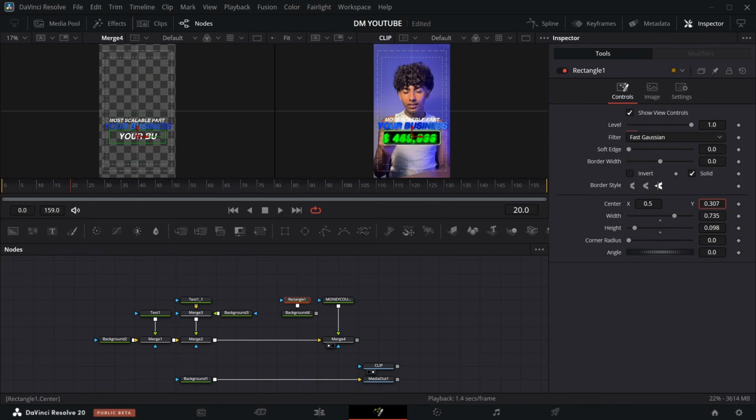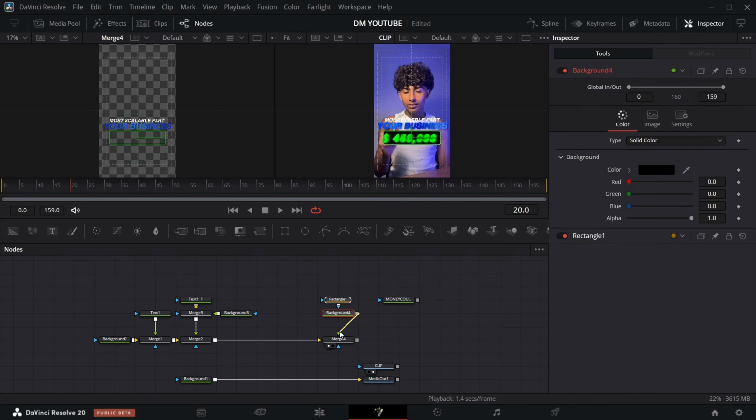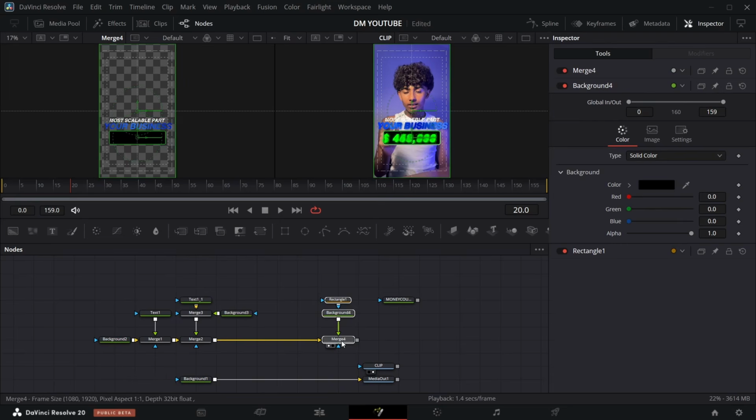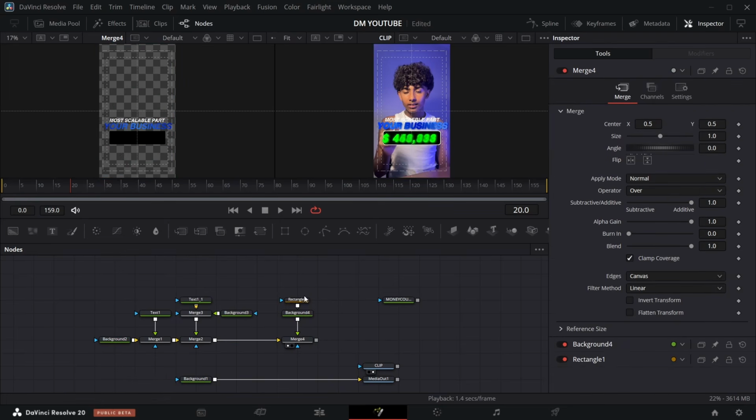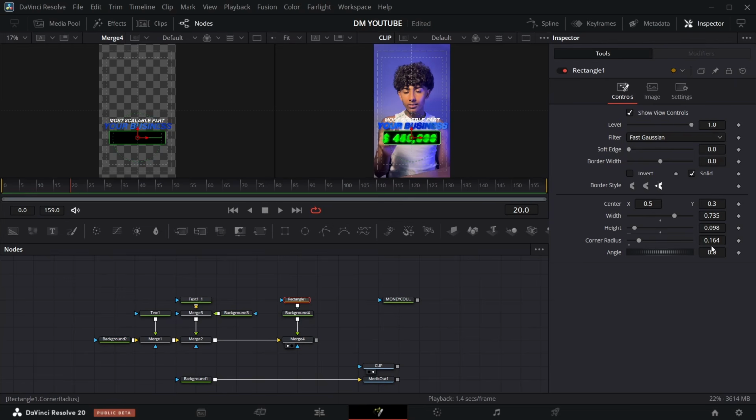I'm going to try to put it here and then bump up the corner radius to here, something like that. For now, let me disconnect this text from here, bring this rectangle and background here, connect it here, shift it to the side, and in this rectangle I might just increase the corner radius again.